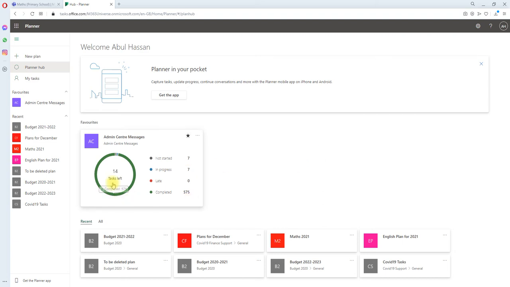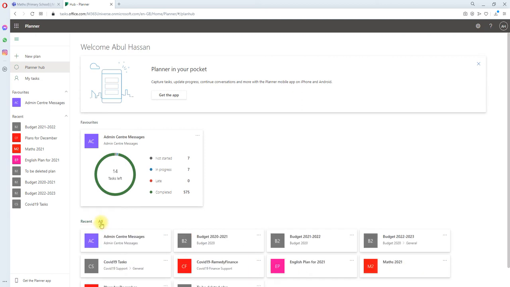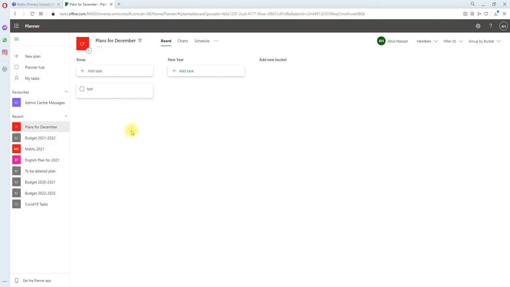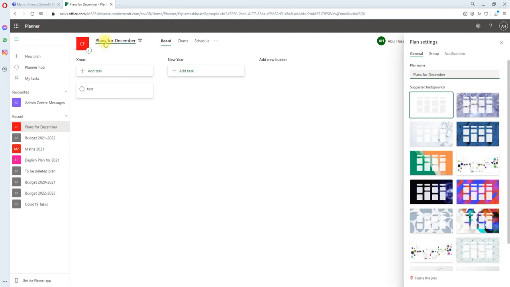So let's see. Once you have landed in your Planner Hub, this is how it looks. Come down and click on All Plans over here and make sure which plan you are going to select. I'm going to get rid of Plans for December, so click that. First, I would say back up and/or delete all the tasks, which importantly you want to do before deleting it, and let the users know that you're going to delete it. Once you have done that already, click on the title of the plan.